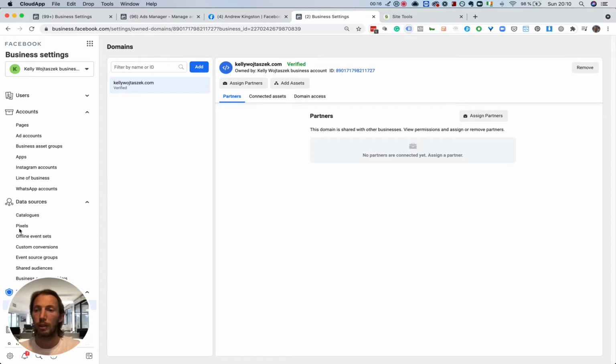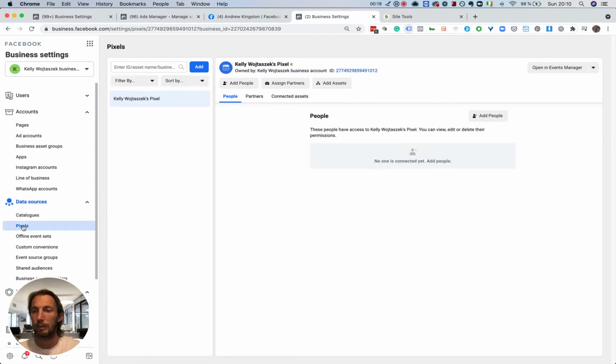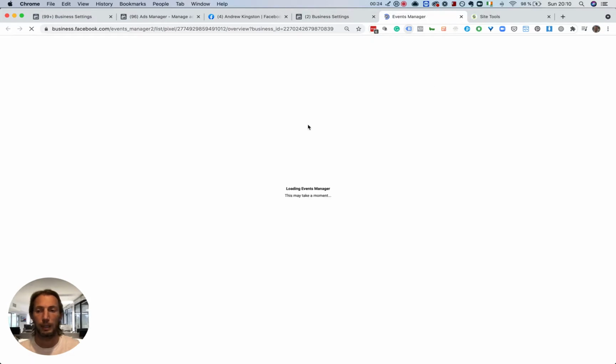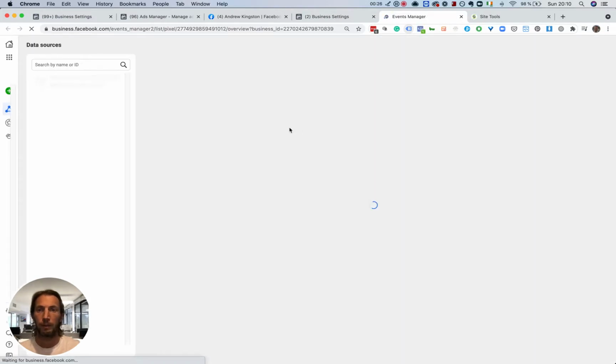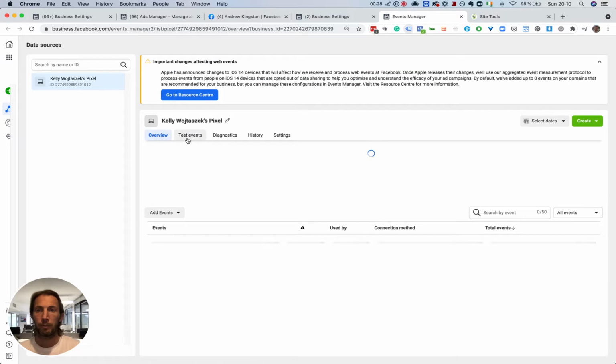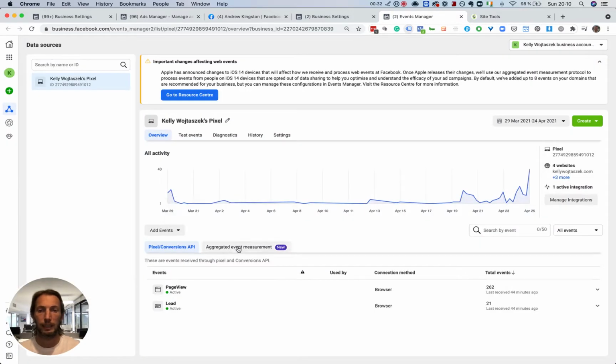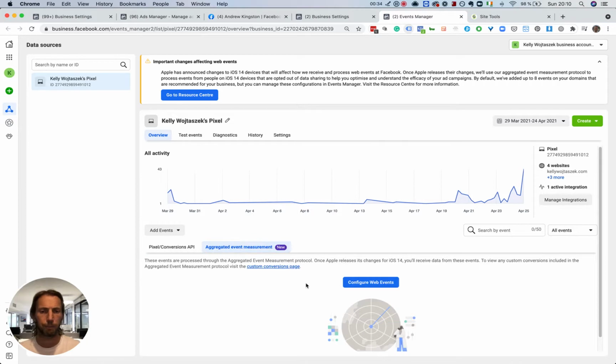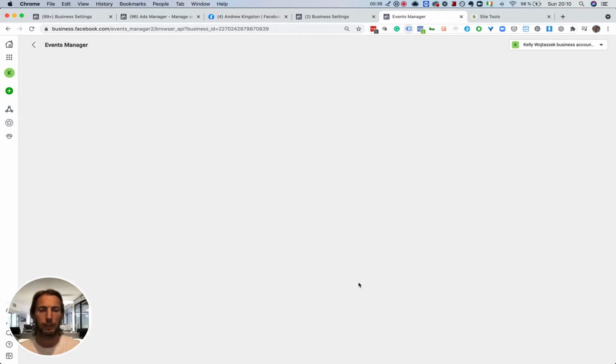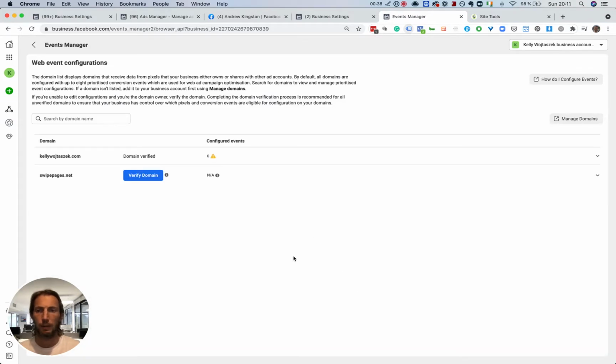So to do that, go to the menu here on the left and select pixels. You should already have your pixel set up. Select your pixel and then open it in Events Manager. Now once in here, you'll see a section that's been added quite recently called Aggregated Event Measurement. We're going to go in here and configure web events. So you'll see Kelly's domain name, which is now verified, but there are no configured events.